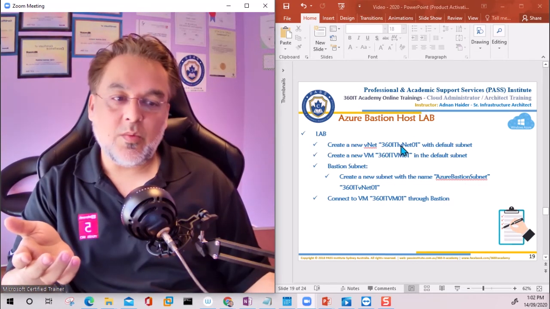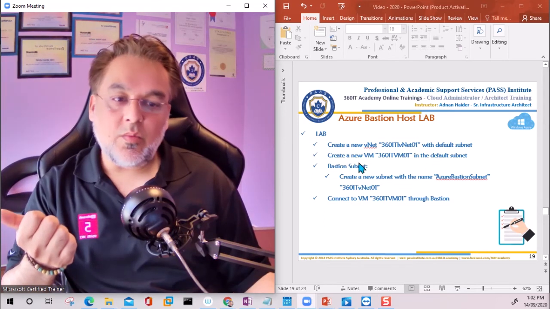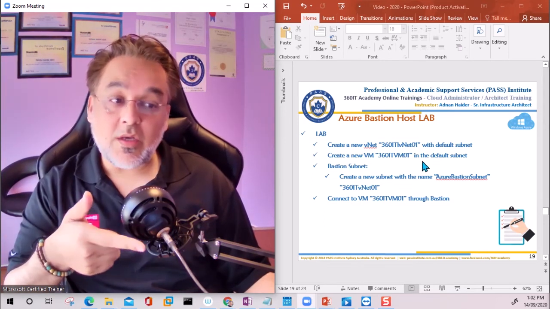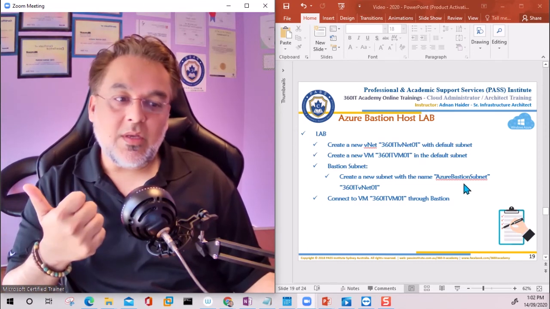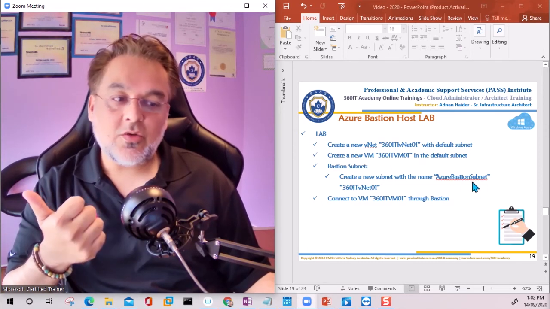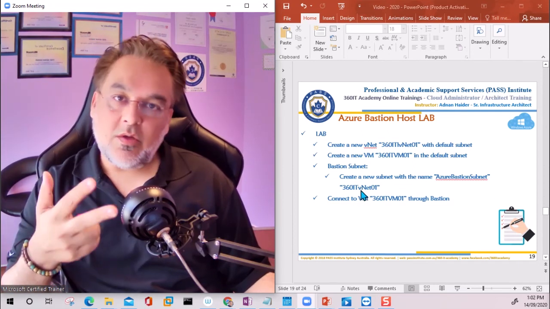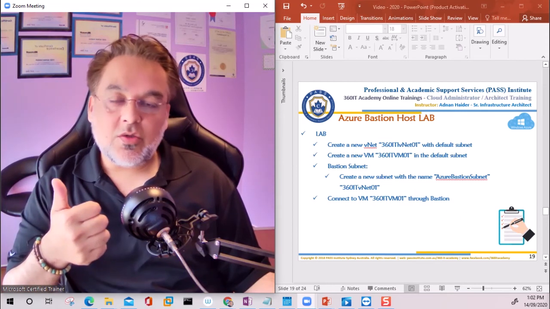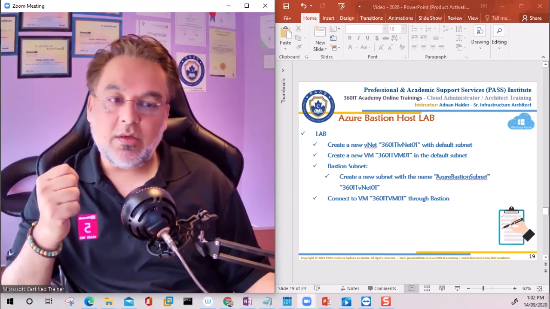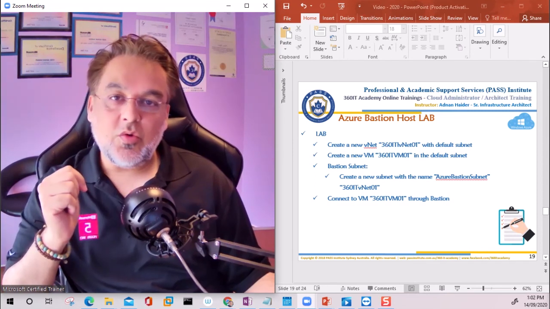In the lab, we are going to configure Azure Bastion as follows. We create a VNet with the name 360IT-VNet01 with a default subnet, and then we will create a VM, 360IT-VM1, in the same default subnet. For Azure Bastion, we need to create a subnet with a specific name, AzureBastionSubnet, in the VNet that we created. So there will be two subnets, and then we can connect to our VM through Azure Bastion. So let's configure this lab, and I'll show you how to use Azure Bastion.